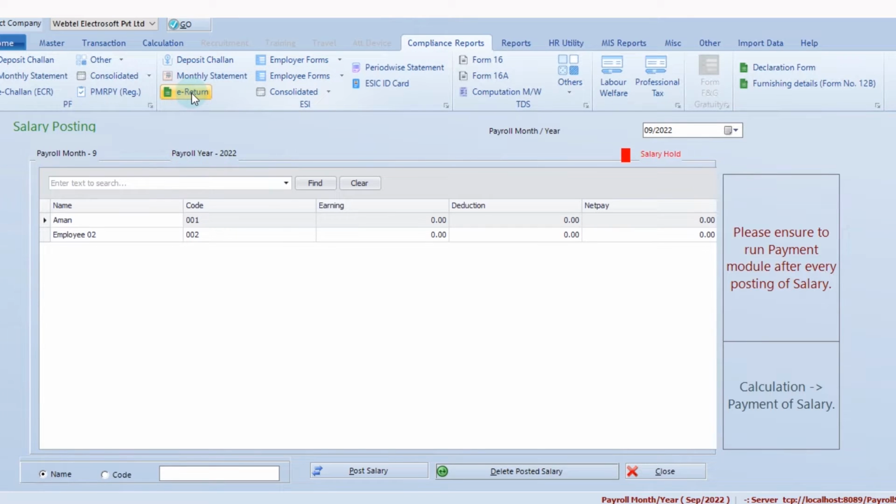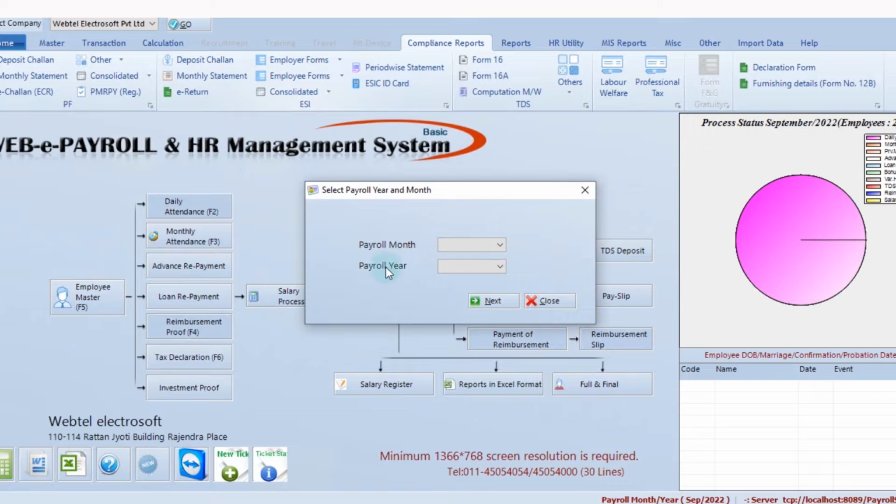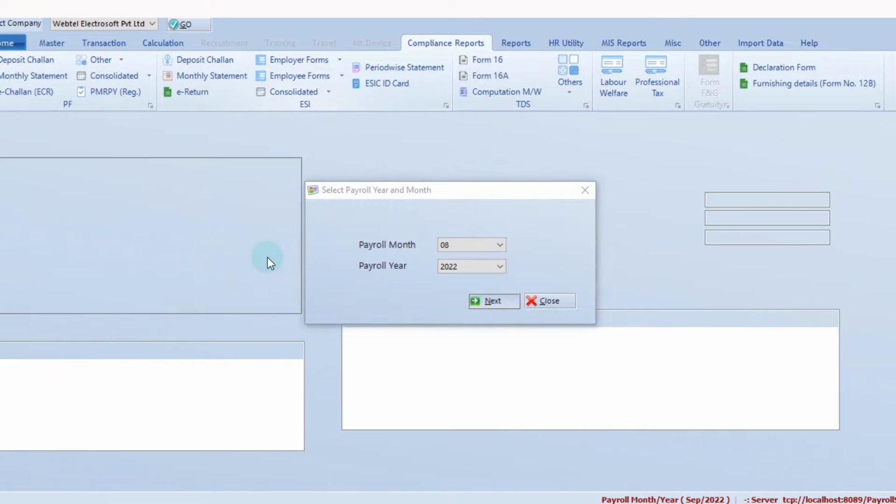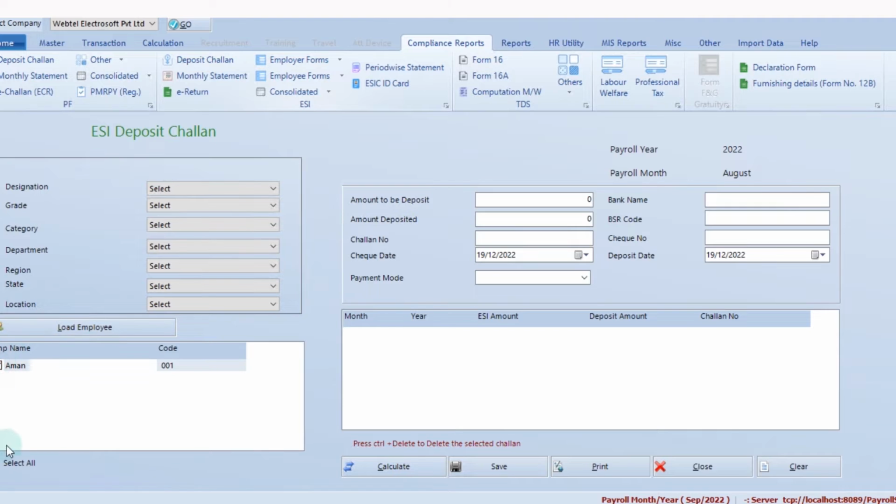But whenever an employer wants to know the amount of contribution to be paid in the challan, he can view the details over here. In the deposit challan, select the month and year, then select the employee and click on the calculate button. You can view the details of the amount that is required to be deposited in the ESIC challan at the ESIC portal.